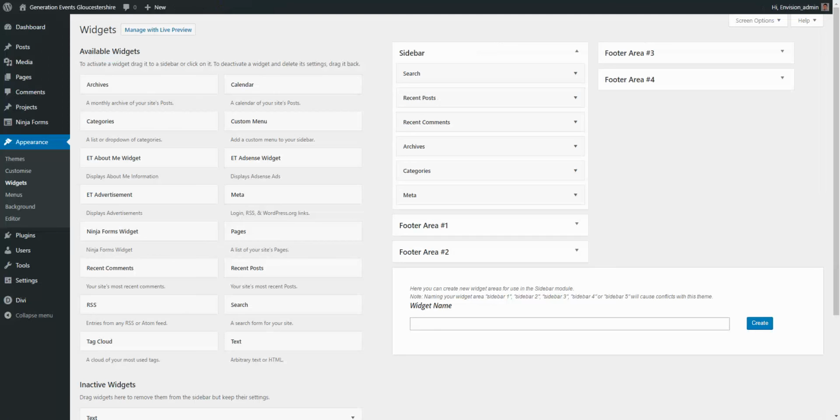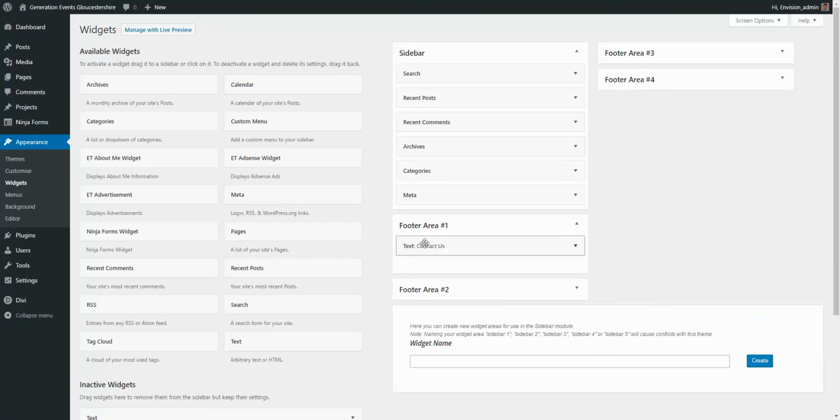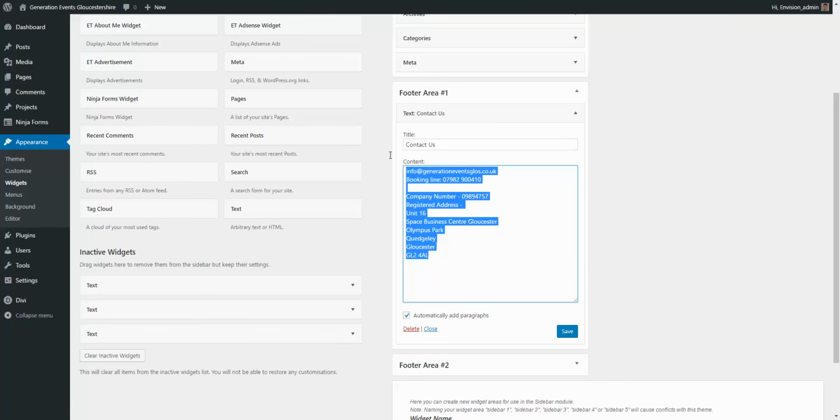Let's go back to that widget again, so footer area 1, in widget 1. That's where the details are for your business, so you can change the email address, phone number, and your company details.